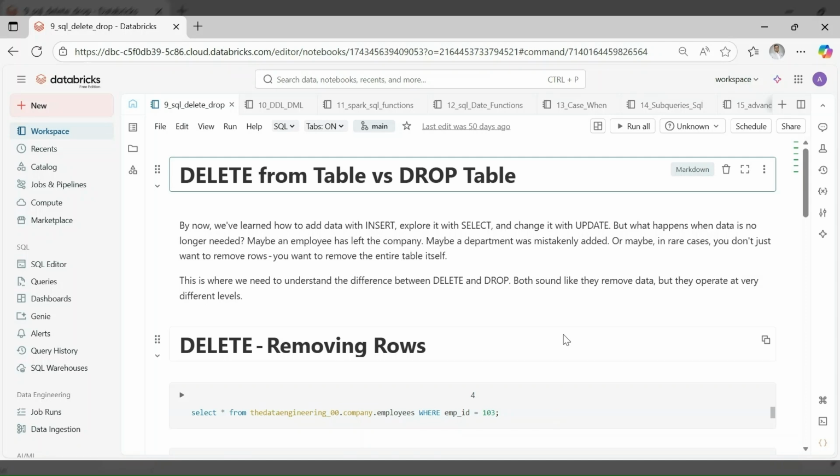Hey guys, welcome to day 9. We are going to understand delete in SQL, delete and drop commands in SQL.